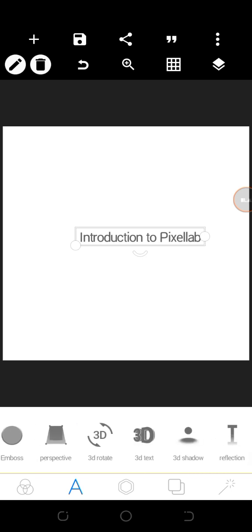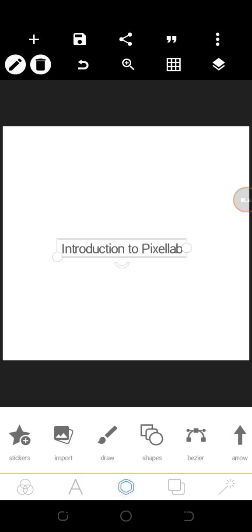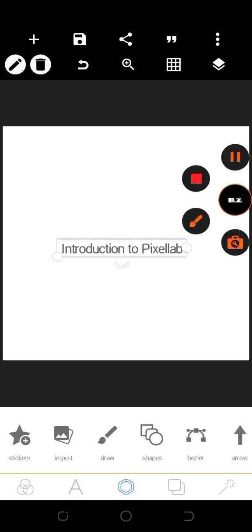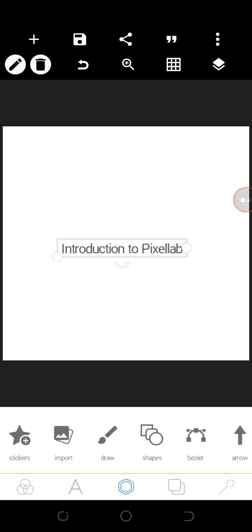Explaining everything will take a lot of time, but the way you can understand it more is by actually using it. Applying them is what makes you understand it more. So let's move straight to the shapes.